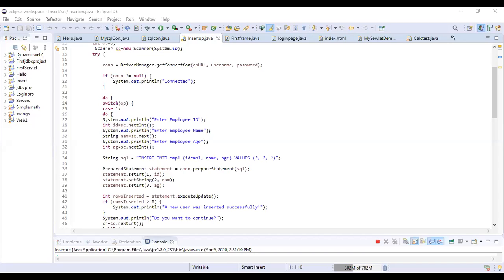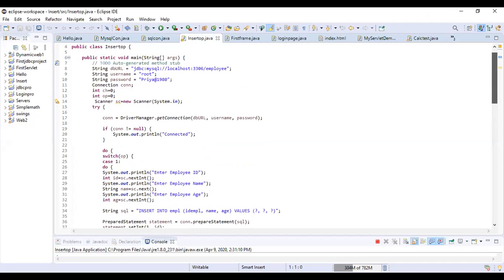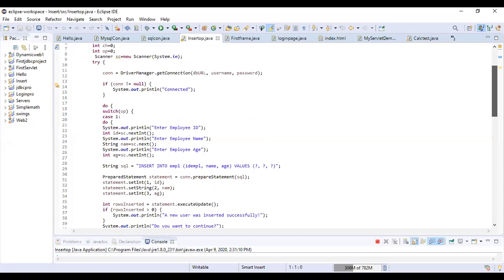I want to insert the record at this place using the Java application, which I am writing over here using Eclipse. So what we have done till now is just set up the connection with the employee database using the proper username and password. Suppose we have connected properly. Now the next job is to insert the record.